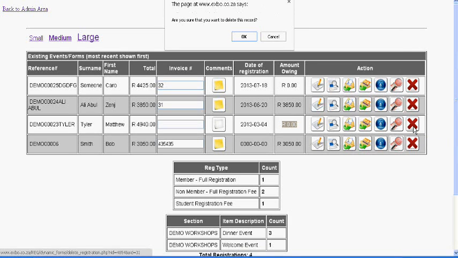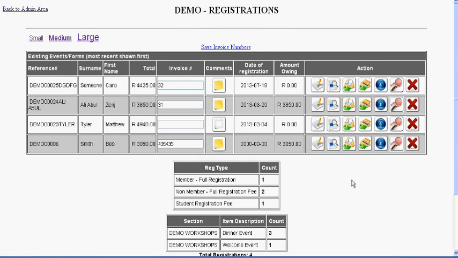Lastly, the red X will allow you to delete a registration entirely. You will be asked if you're sure. Please be careful using this option.